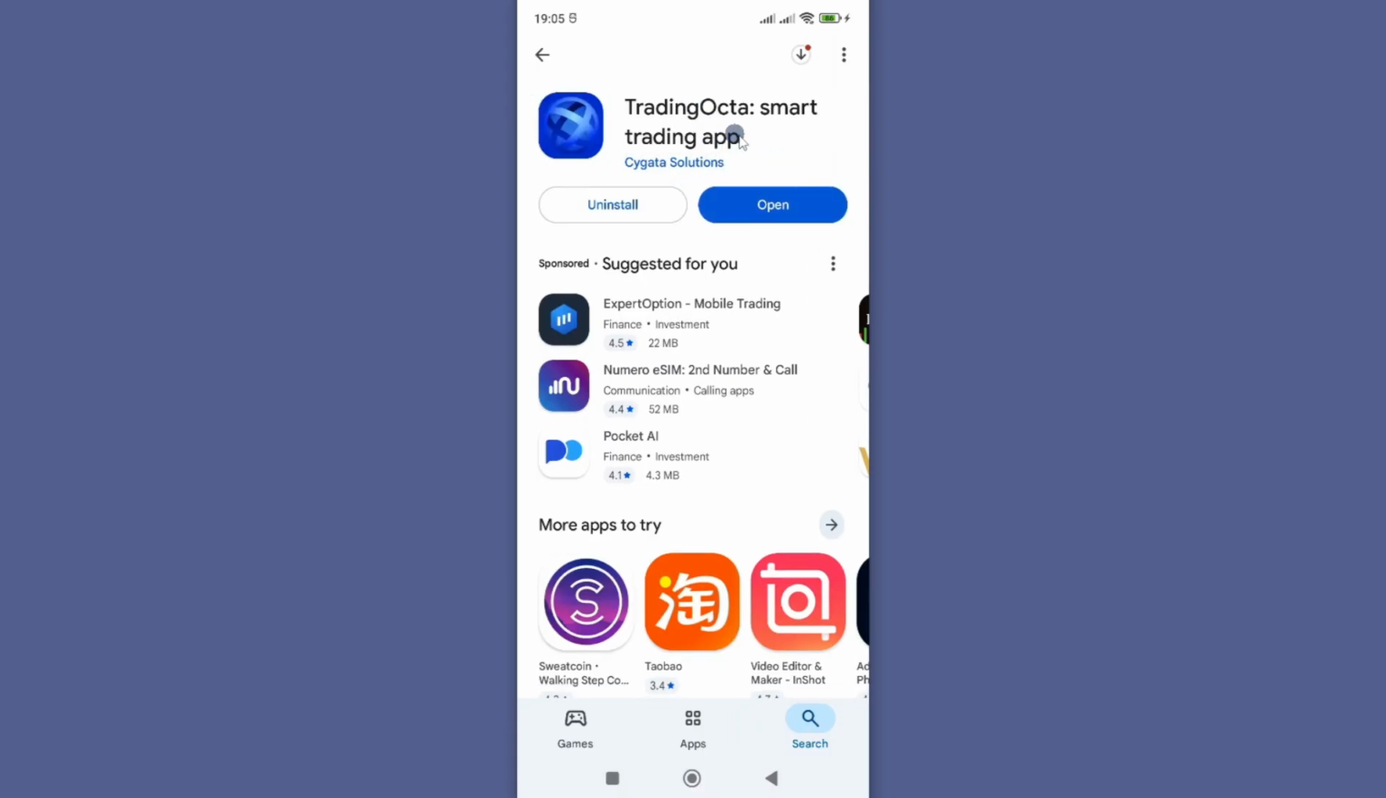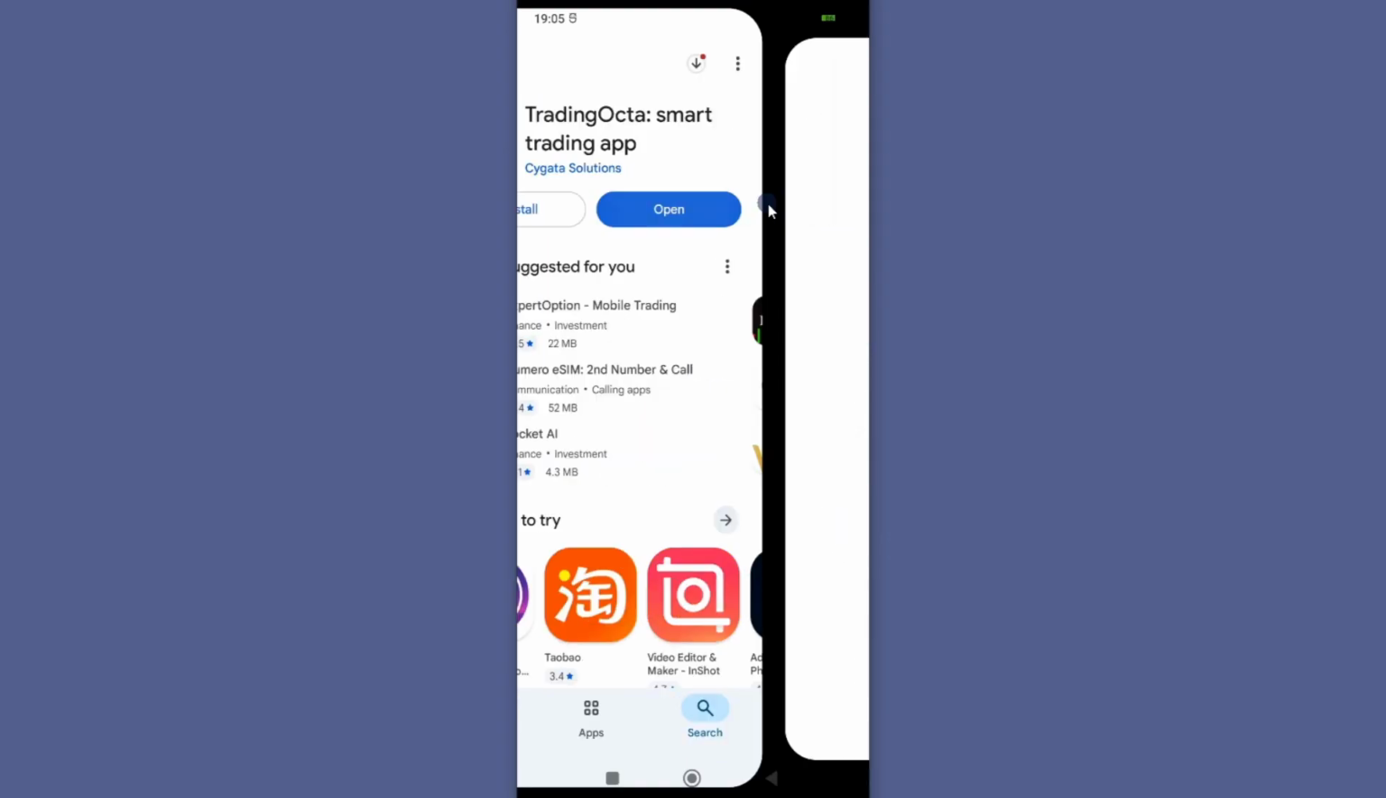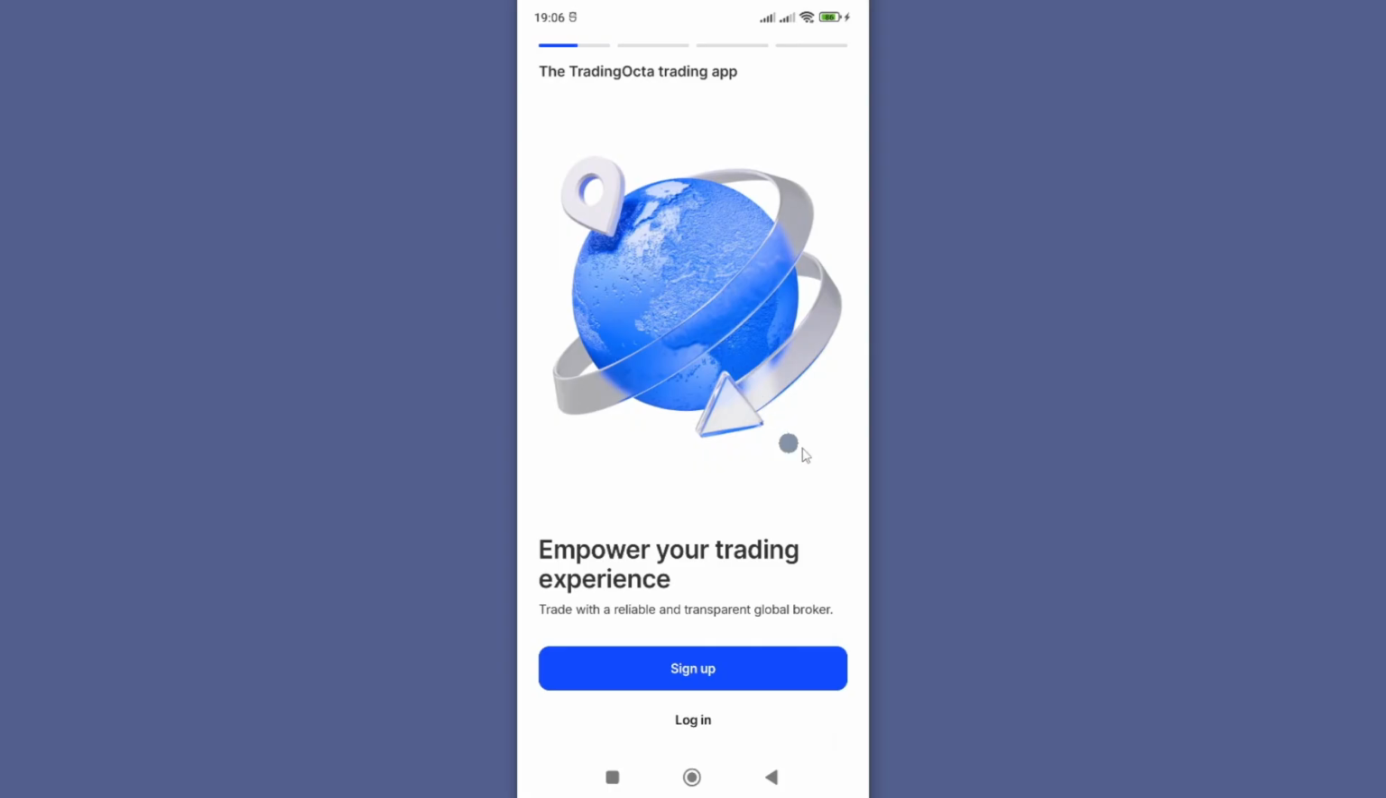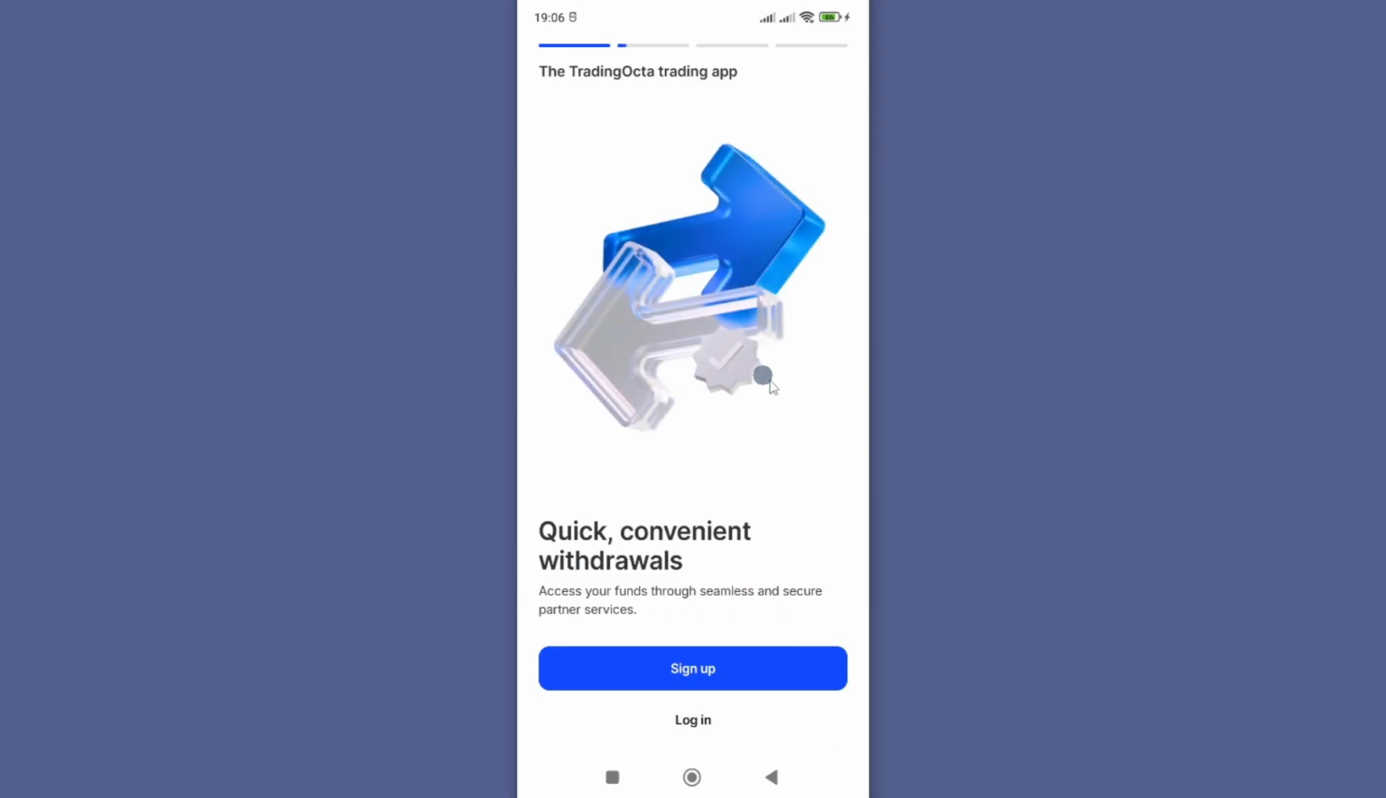Once the app is installed, now you have the latest version of this app. You can proceed and tap on Open to start using the latest version of TradingOcta trading app. So that's how you can get the latest version of TradingOcta app.